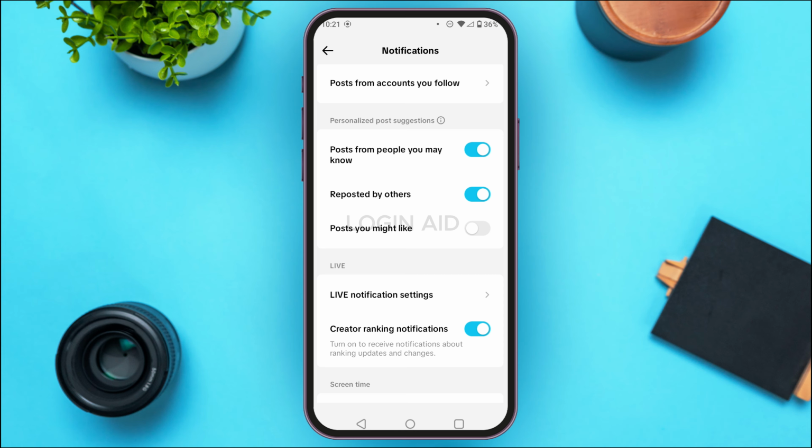So like this, you'll be able to do it. So that is how you remove you may like suggestions on TikTok.